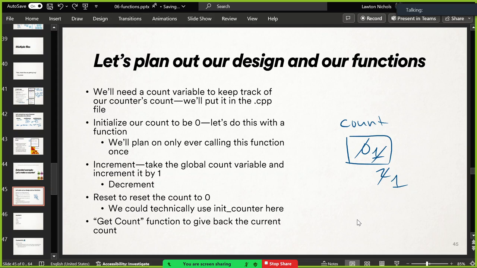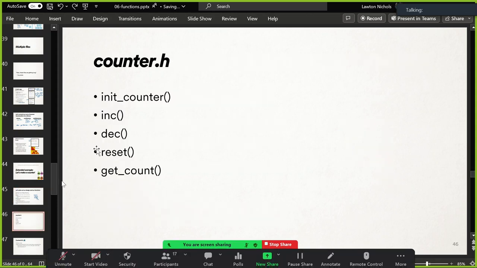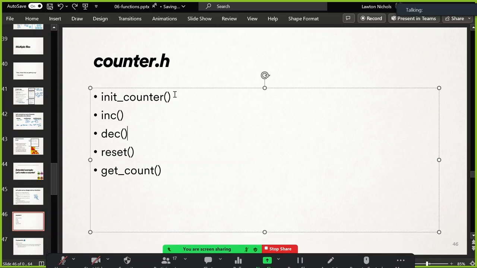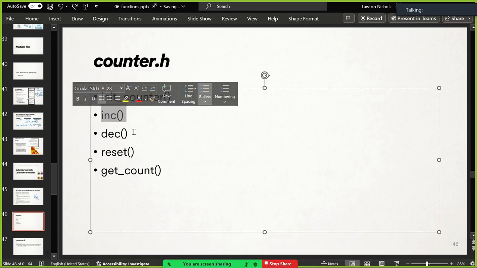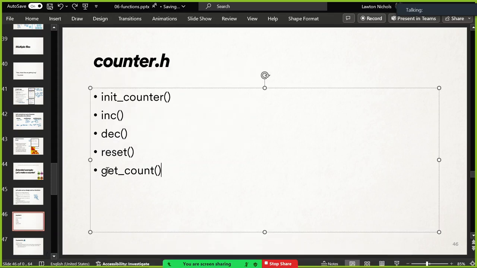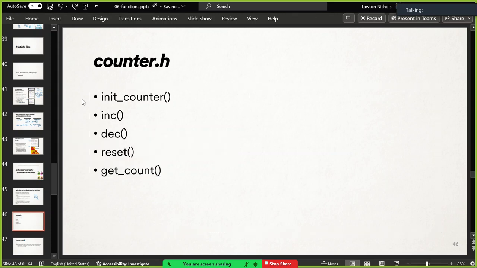And so if we spell them all out, we're going to make a counter library, and we'll call it counter.h as our header file. Here are the functions that we want to make: an init counter function, increment the count, decrement the count, reset the count, and get the count back. Those are the five functions that we're going to implement in our counter library. All right, so let's make this happen.